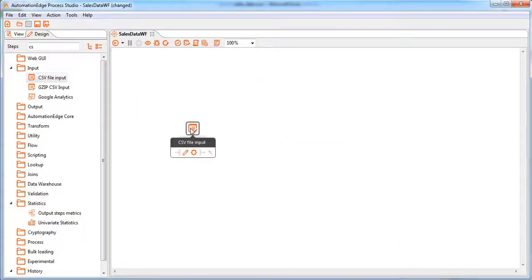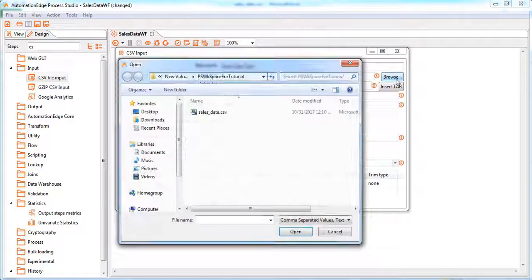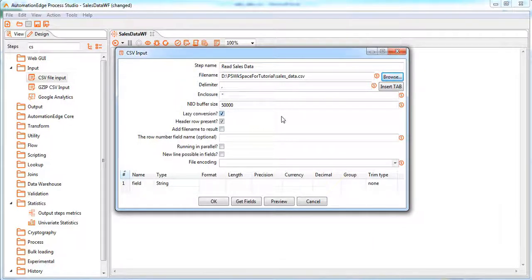We will double-click on this step. This opens up the configuration dialog for the step. We will call it Read Sales Data. We can browse for the file name which we want to choose for our input. For example, salesdata.csv. Currently, we have provided a hard-coded path for the file. We'll see how to address this in our ensuing tutorials.